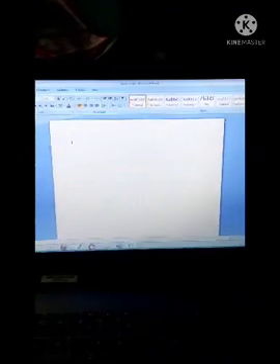Students, first of all we open Microsoft Word on your computer. After that we click the File tab, then click New. After that click Blank document. After clicking Blank document, this is created. This is a blank document. So students, this is the procedure to create a blank document.